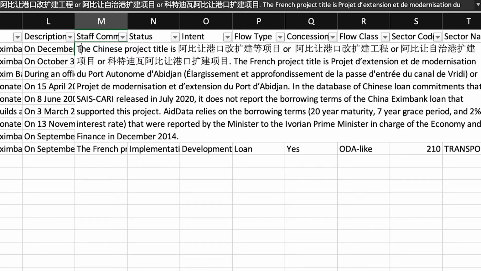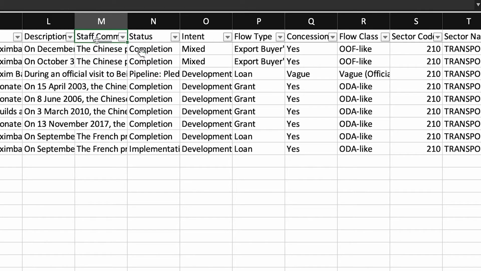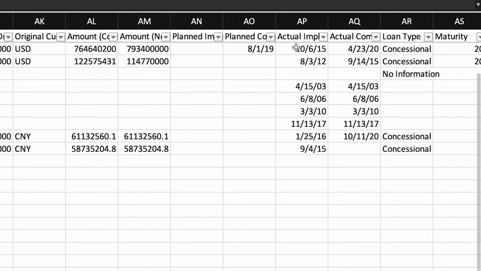Note that in particularly complex or unusual cases, we document special considerations and assumptions that affected our coding decisions in the staff comments column. The rich financing and implementation details outlined in the description are also coded into other data variables. For example, in column N, the status of the project is marked as completed. The exact calendar days when projects enter implementation and when they are completed are coded in column AP, actual implementation start date, and column AQ, actual completion date.